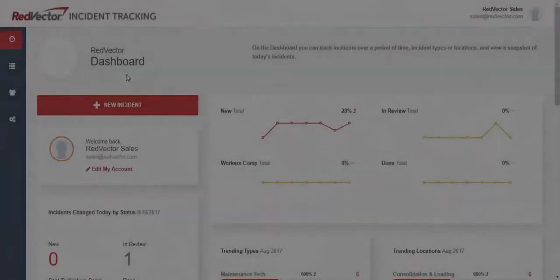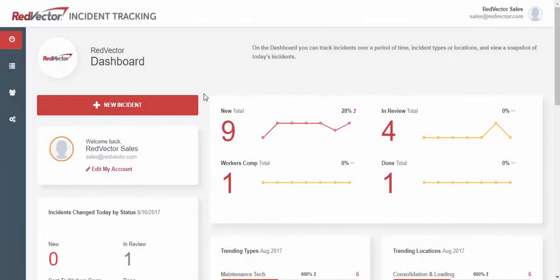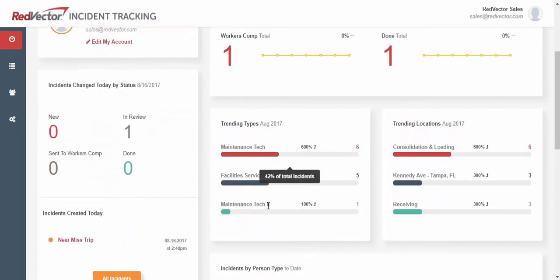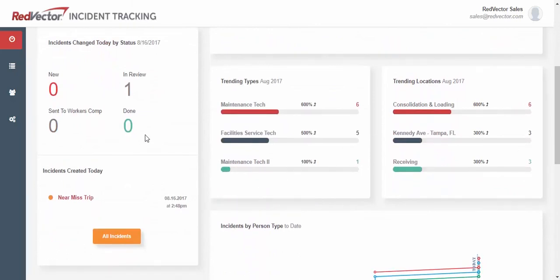Lastly, we'll end our demo on the dashboard where everything comes together. The greatest benefit of using the system is here at the dashboard. We can see what is trending, so we can decide where we may need some extra safety procedures or some extra training. Toward the top, we can go ahead and submit a new incident and view the stages of all reports within the system. Also, along the left are the status of today's incidents and those created today.